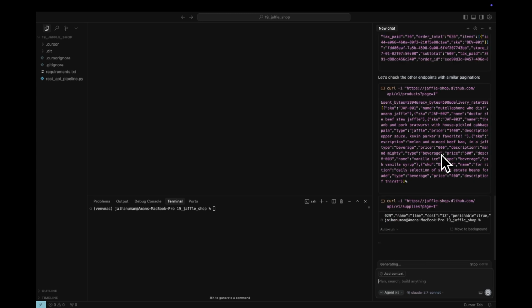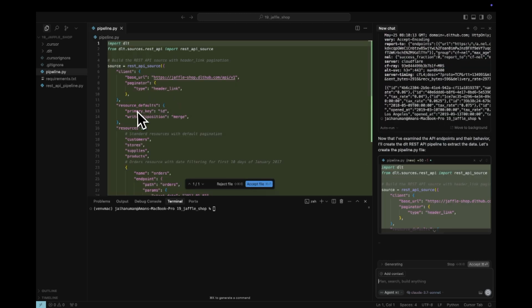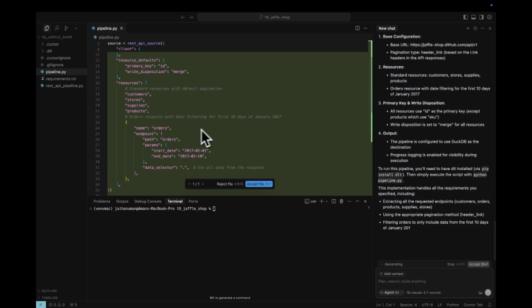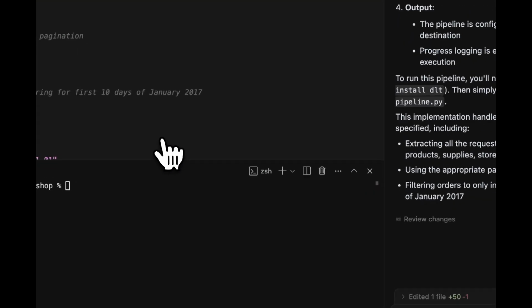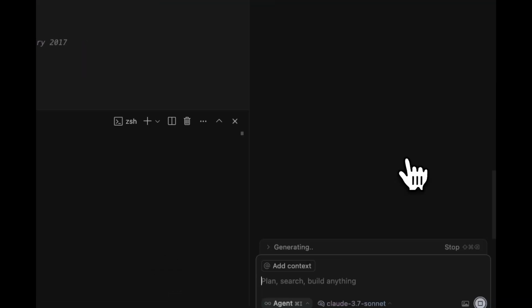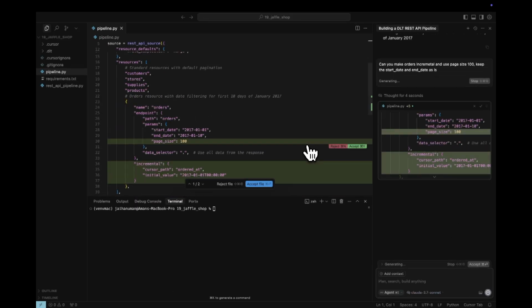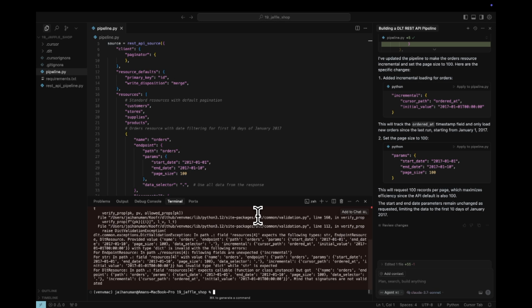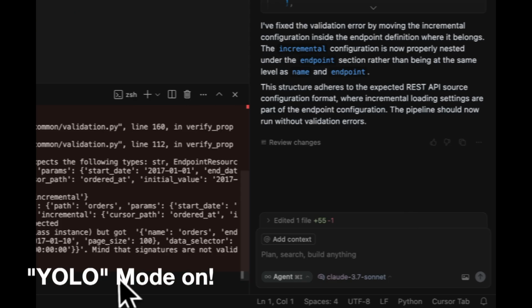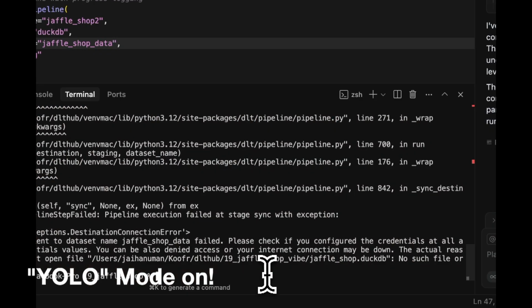It's fetching the responses using curl, and it gave us the first draft which looks okay, but it's missing the page size and incremental loading from the docs. So I'll be giving a prompt for that. So it added page size, and there are a few errors, so a bit of to and fro.